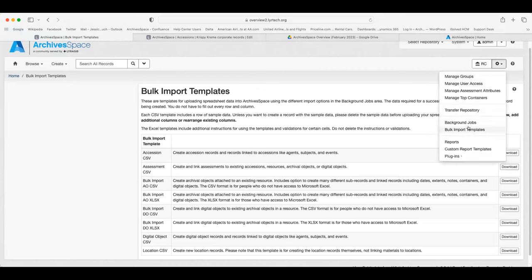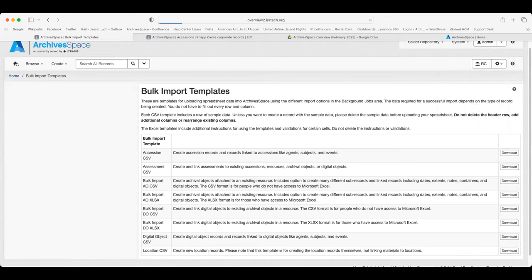Also from the gear menu, you can run the out-of-the-box reports that come with ArchivesSpace, and you also can create and run custom reports. And again, we're not going to have time to get into that, but just know that that is something you can do there. It's also where you can invoke any plugins that you have applied to your implementation. The out-of-the-box ArchivesSpace comes with one plugin, and that's the LCNAF import tool, which, again, we're not going to have time to get into, but it's a way to import subjects and agent records into your ArchivesSpace implementation. I'm going to go back home.